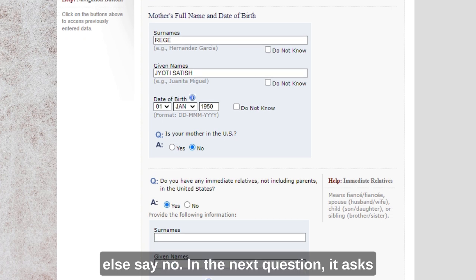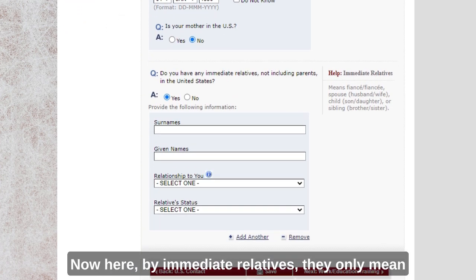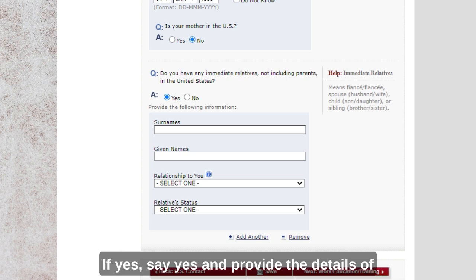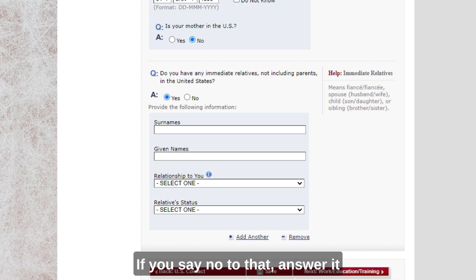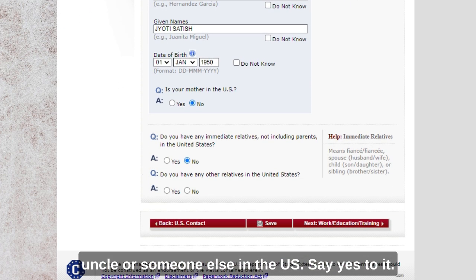In the next question, it asks if you have immediate relatives in the US. Now, here by immediate relatives, they only mean a fiance, a spouse, a child, or a sibling, that is, a brother or a sister. If yes, say yes and provide the details of your immediate relative who is in the US. If you say no to that answer, it then asks you another question if you have other relatives in the US. If yes, say yes to that. Say, for example, you have a cousin or uncle or someone else in the US, say yes to it.